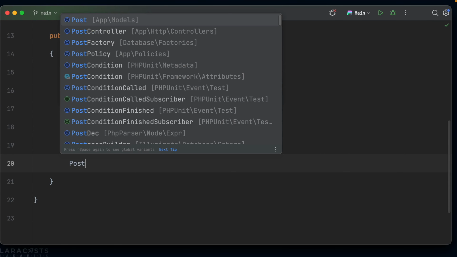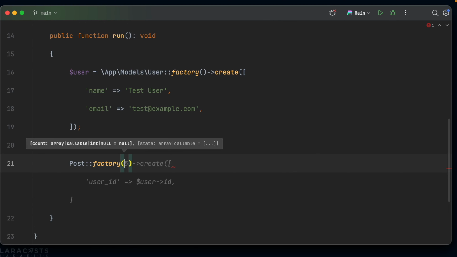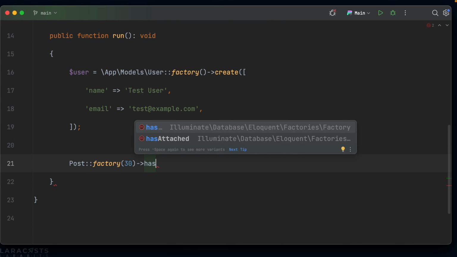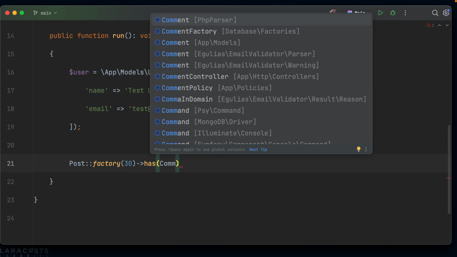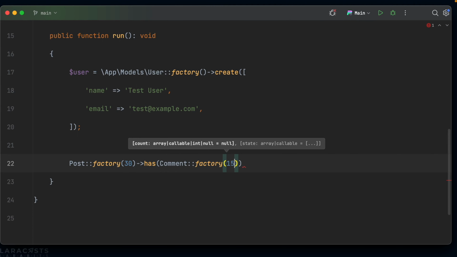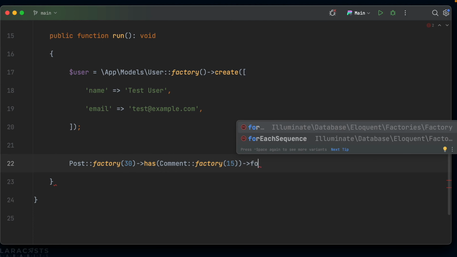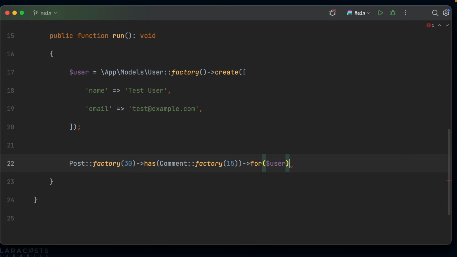Let's go ahead and create a bunch of blog posts using that factory I just created. We can make sure that each blog post has a number of comments using the comment factory, let's say 15 apiece, and we can say that each of these blog posts was written by this user here. Finally, we'll call create.